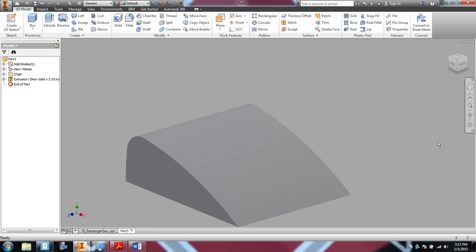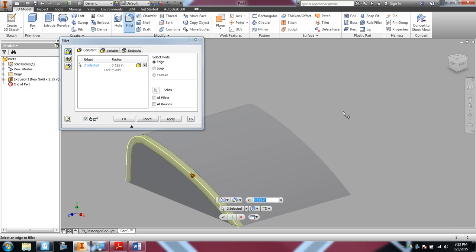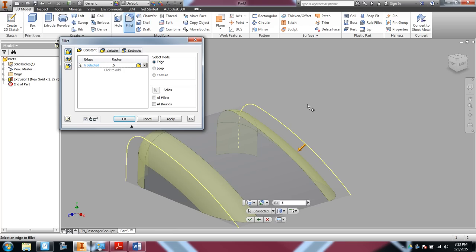Okay, and next step is we should be able to fillet those edges with a 1/2 inch fillet. Now if you are having difficulty putting a 1/2 inch fillet on those, then you're missing something on your last sketch. And in my class, I say it's okay to just make it a 0.375 fillet and don't worry about it. It'll be close enough.